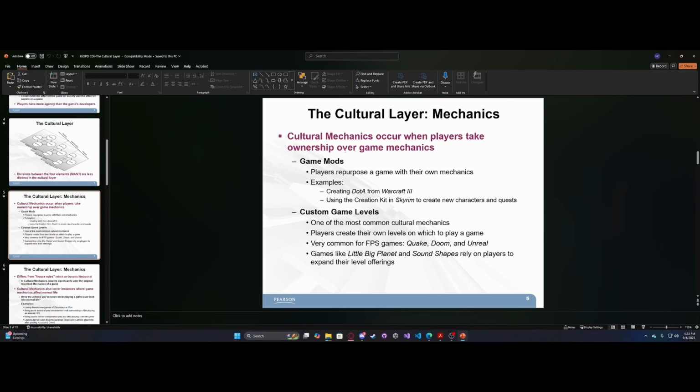Cultural mechanics occur when players take ownership over game mechanics. An example of this would be game mods, right? Players repurpose a game with their own mechanics. Some examples given here are creating Dota from Warcraft 3, or using the creation kit in Skyrim to create new characters and quests.